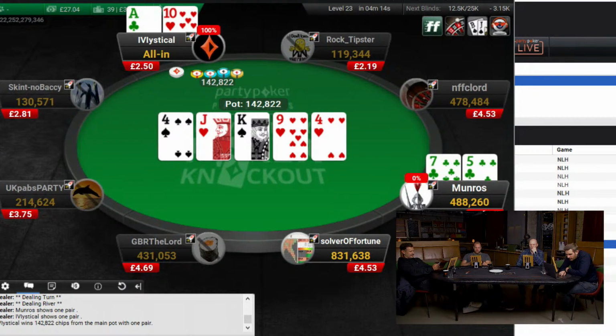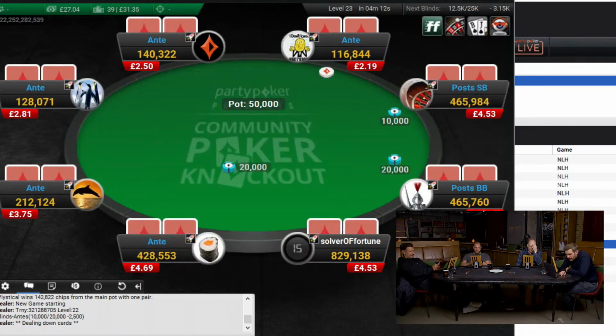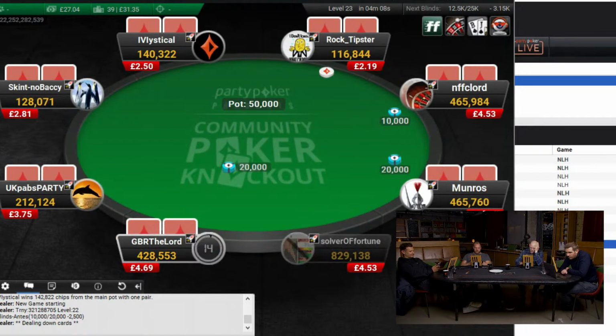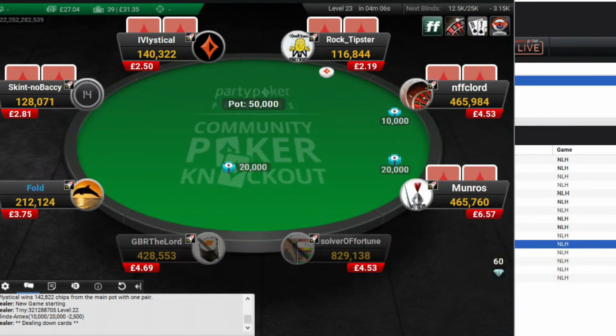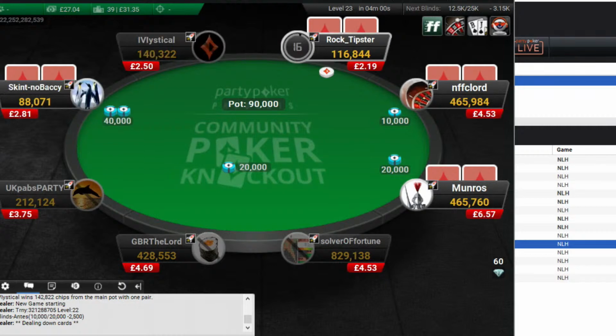Cool. Right, how long have we got until we take a little break? We've got to get everyone on the same tables. We've got 53 left, so people are dropping quite fast. The blinds are rocketing, at the moment at 12 and a half, 25. Tell you what, let's get the tables reset. We'll take a quick break and we'll see you in a minute or two.